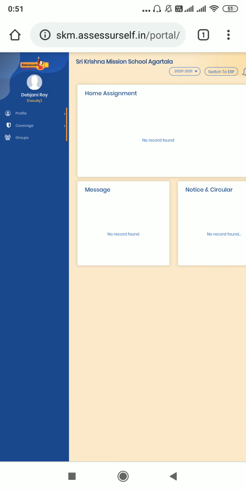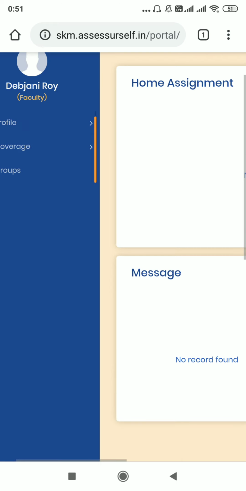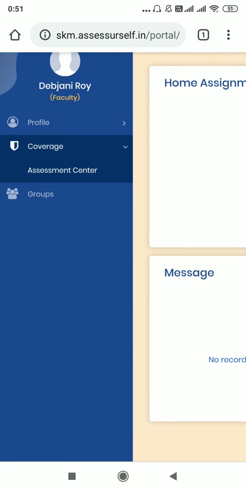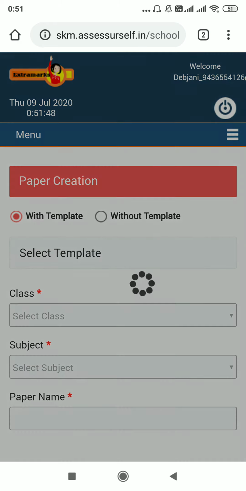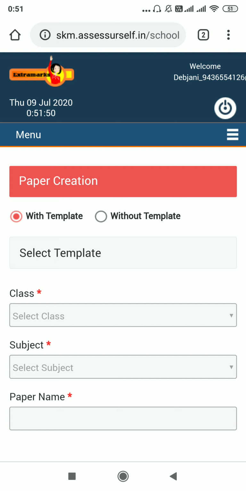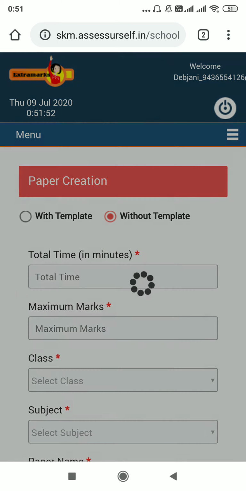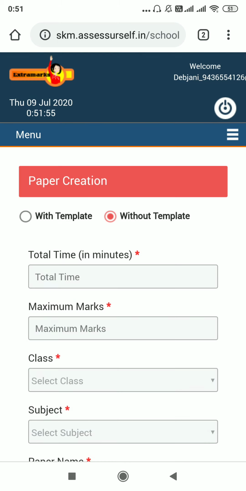Now for creating your question paper, what you have to do, you have to click on the coverage. Then after clicking on the coverage, the second option which comes up is assessment center. Click on the assessment center option. Now after clicking on the assessment center option, you have the option of creating question paper. Now I will be showing you the step by step process of creating question paper. Now I click on create question paper. I directly go on clicking without template. Please don't get bothered about creating any template, you need not do anything.